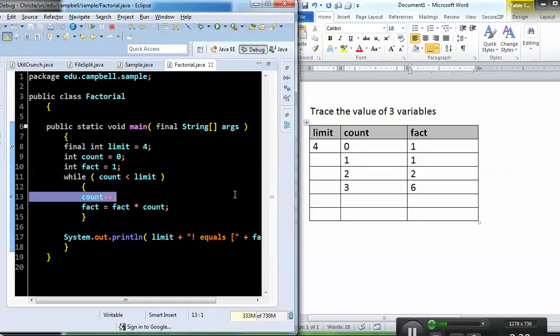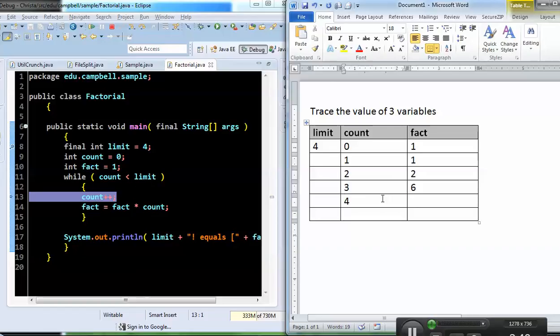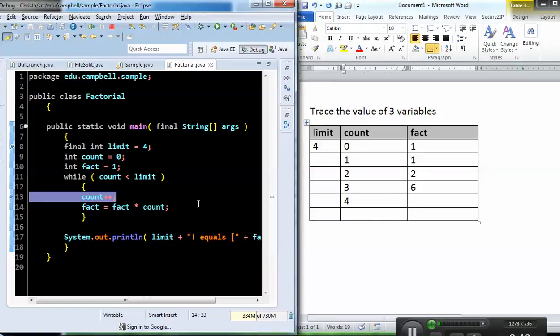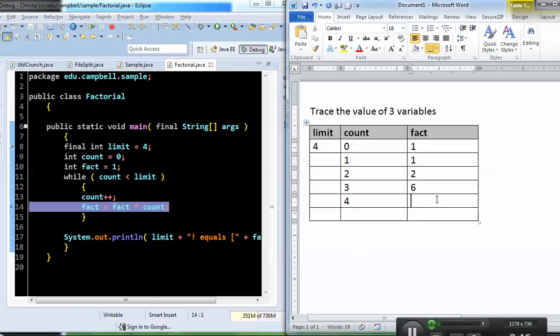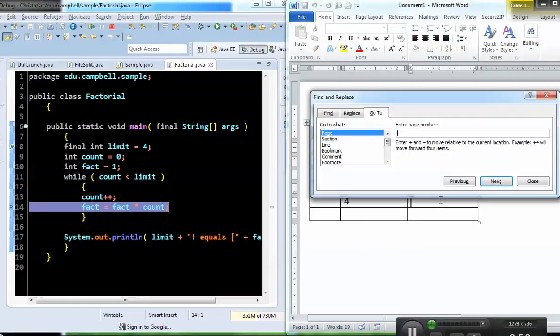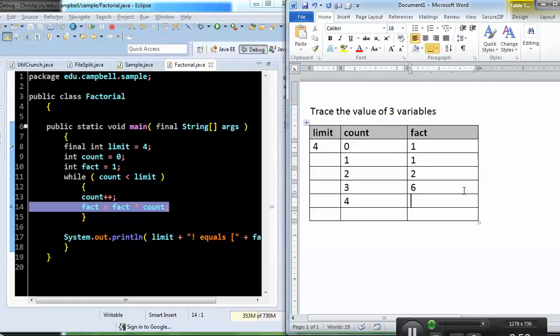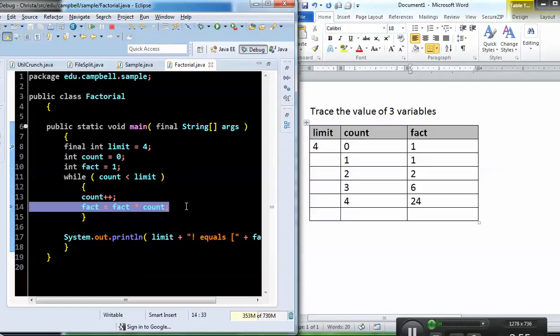We see count is incremented to 4. Goes to the next line. Fact is fact times count. 6 times 4 is 24. And now we go back to the top. Now it evaluates count and limit again. 4 is equal to 4 and not less than 4, so we expect this to skip out of the loop and print the value.